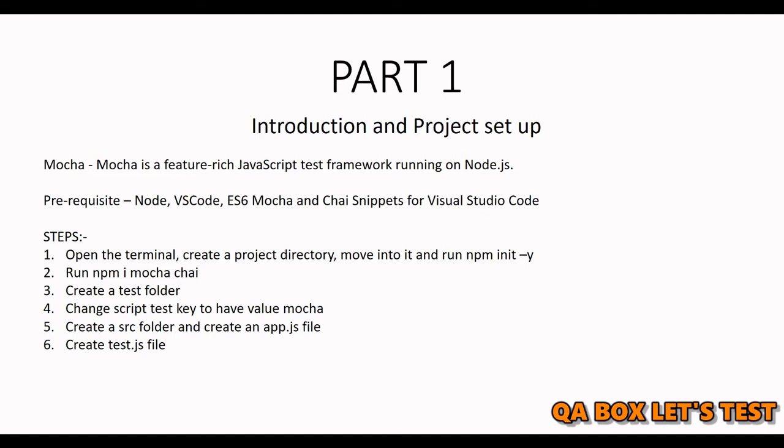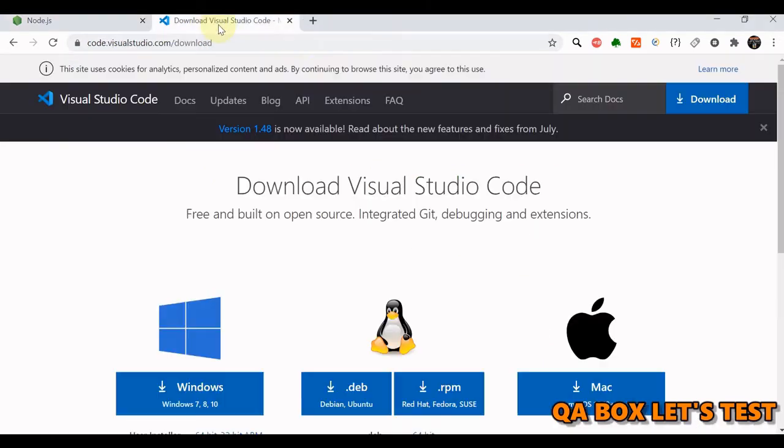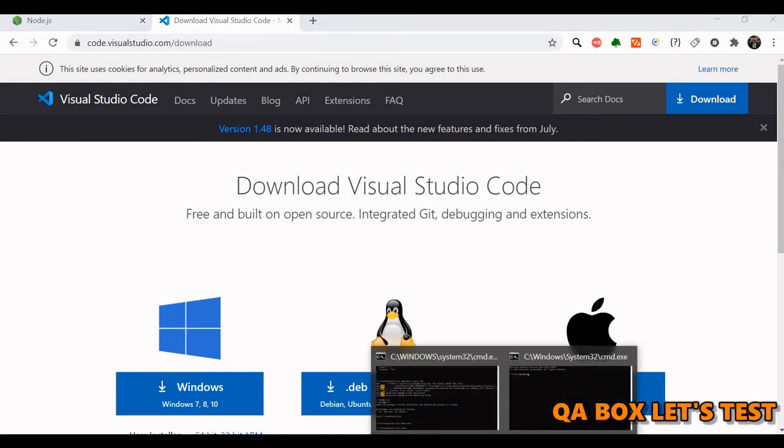I'll just walk you through how you can install Node.js, VS Code, and these things. So what you have to do is open your browser and type in Node.js, and then it will take you to this page, and you can download Node from here. For Visual Studio Code, type in download Visual Studio Code, and then depending upon your machine and operating system, please pick your version.